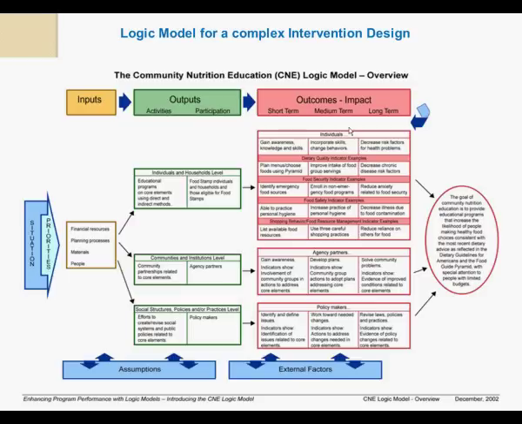And if you look, they have organized their intervention based on individual and household level activities and participation, community and institution level, as well as social structures and policies. And so you want to start thinking about that as you look at your intervention and the outcome that you desire. What are the major stakeholders and the people who will have to participate in order for the desired change to come about? So this is an example of a more complex logic model.